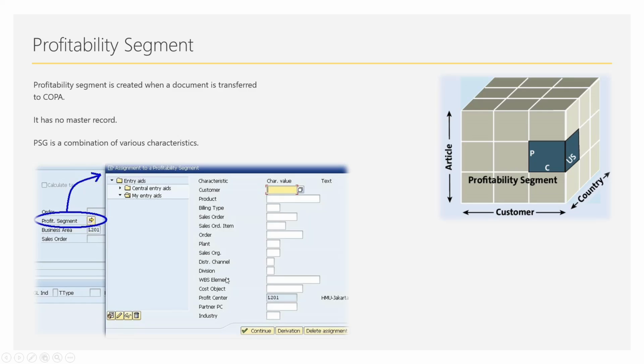If it is an automated transaction, like for example billing document VF03, then the system is going to fetch the values for these characteristics automatically. Whatever is available, for example billing type is available, sales order is available, order item is available, whatever value is available in that transaction, that is going to be fetched.